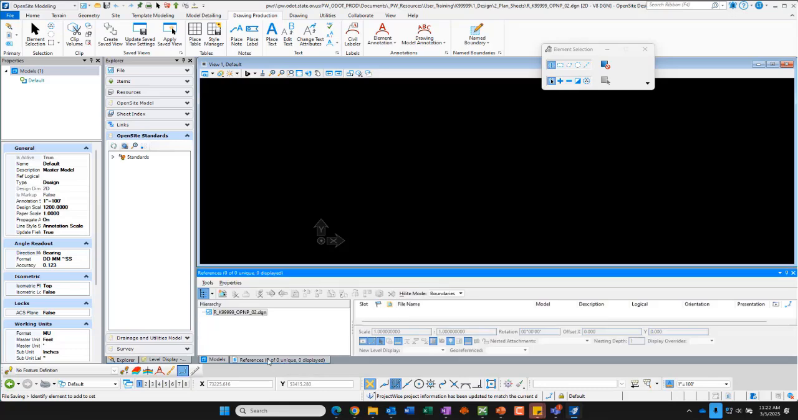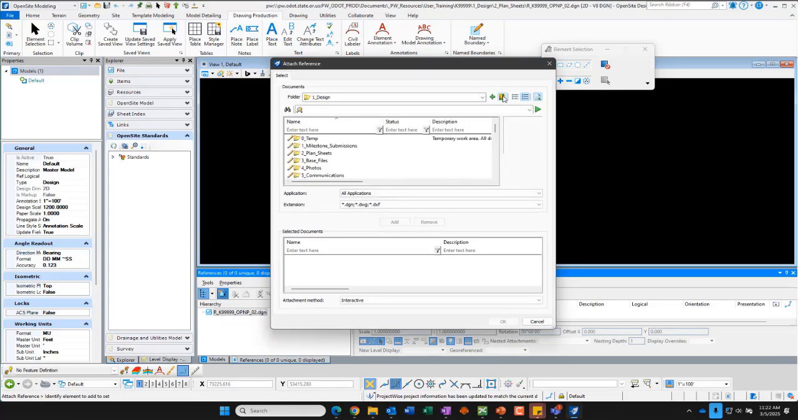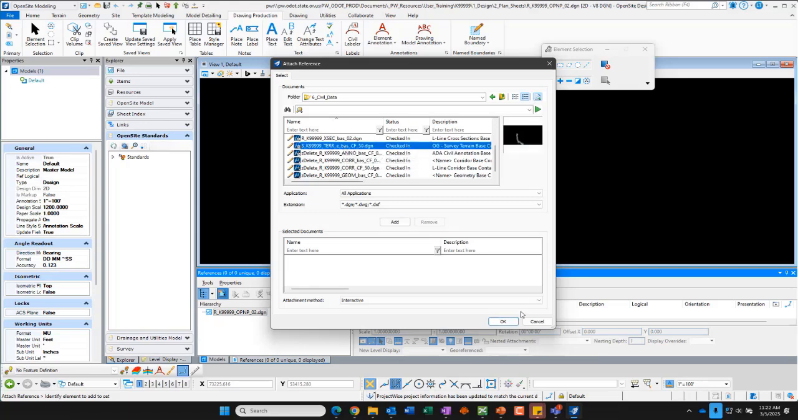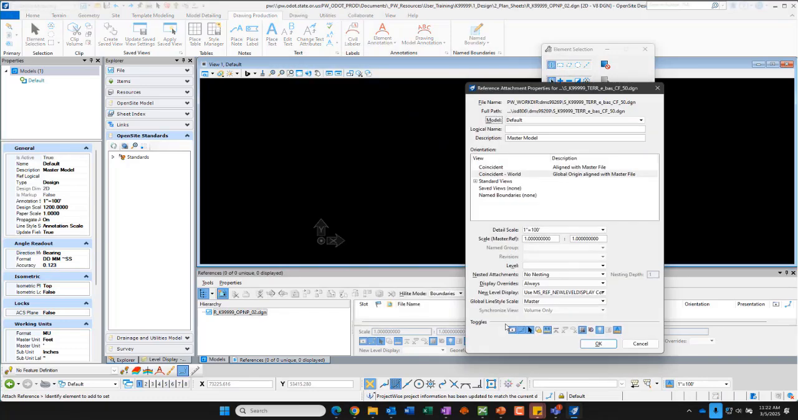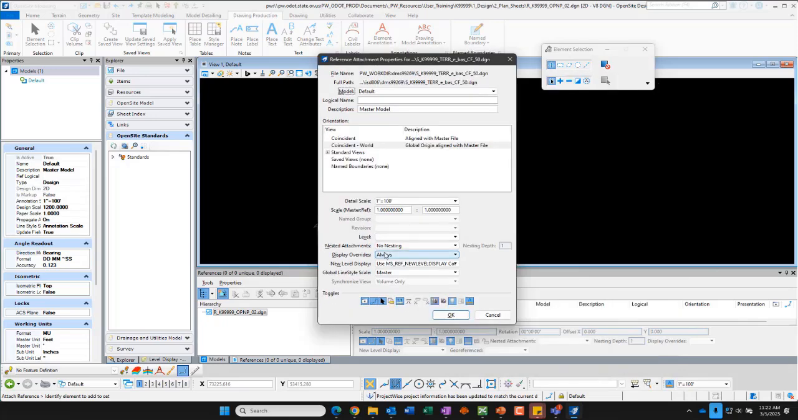So I'm going to go to the References tab, and I'm going to attach a reference. The reference I'm going to attach is to the terrain. It's in the number 6 civil data folder. It is a terrain base container file from survey. I'm going to choose interactive so that I get the next dialog box that asks me, do I want to live nest? The answer is yes, because I'm connecting to a container file which contains no data. It just has reference attachments. So I need to live nest to a depth of 1. And then I'm going to say OK.